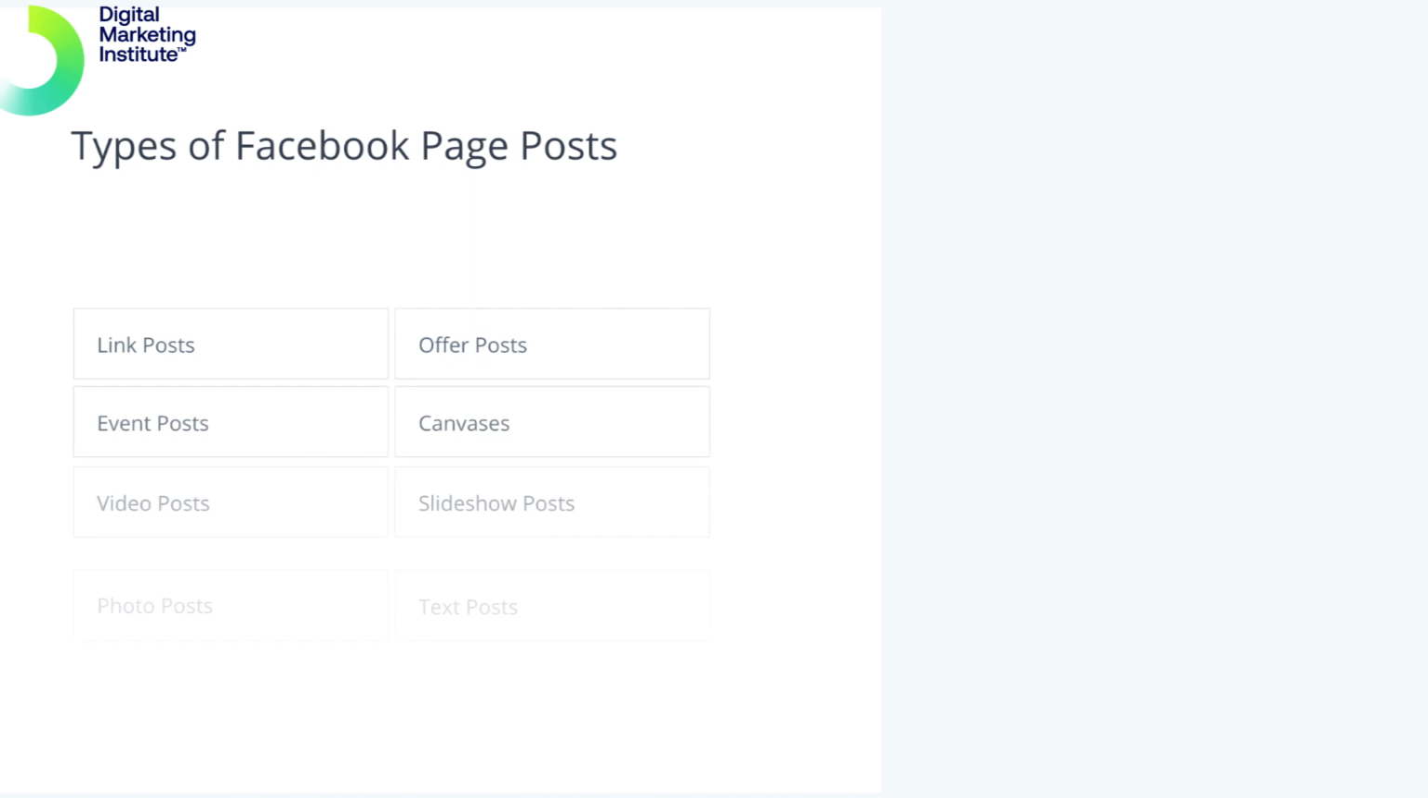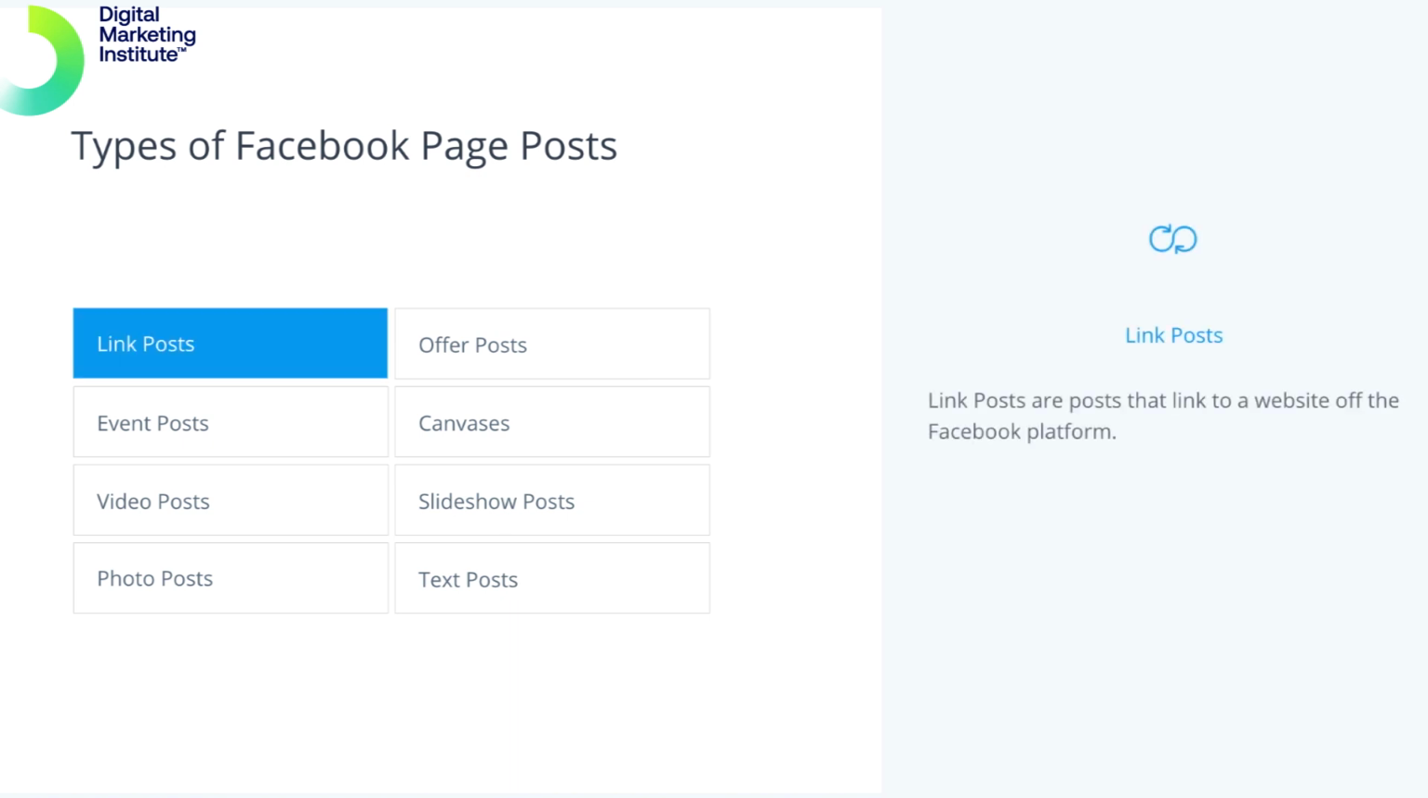There are a variety of different page posts available to marketers on Facebook. Let's go through each one in detail. Link posts are simply posts that link out to a website off of the Facebook platform.